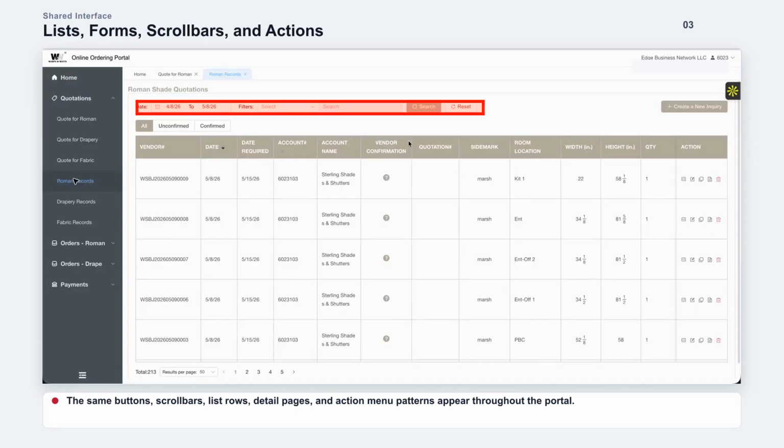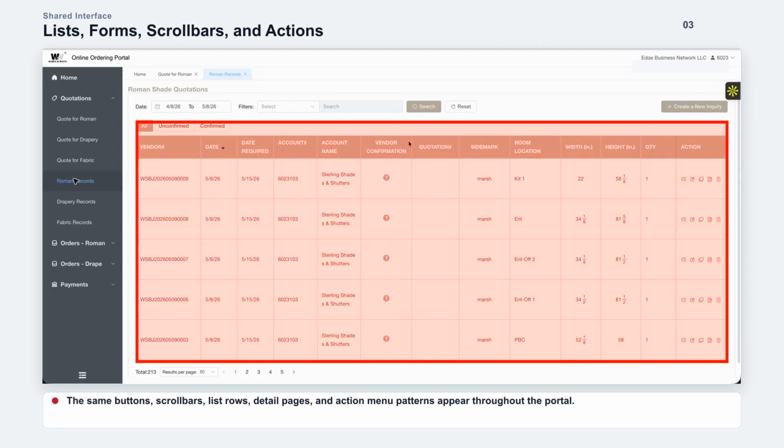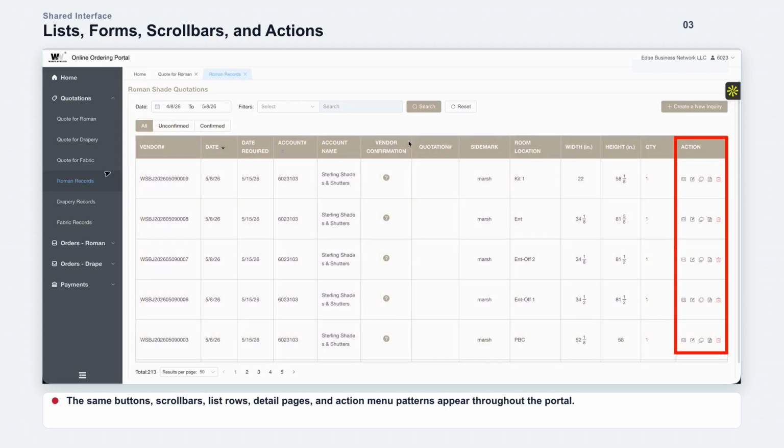Before walking through each product type, learn the common interface patterns once. We will use Roman shades as the example, but the same logic appears throughout the portal. Most list pages include search filters, status tabs, a table, pagination, results per page controls, and an action area. Search narrows the list. Reset clears filters. Status tabs help users move between records in different stages.